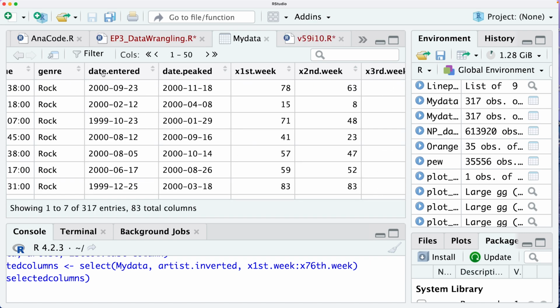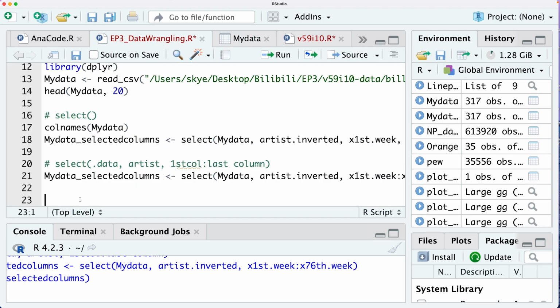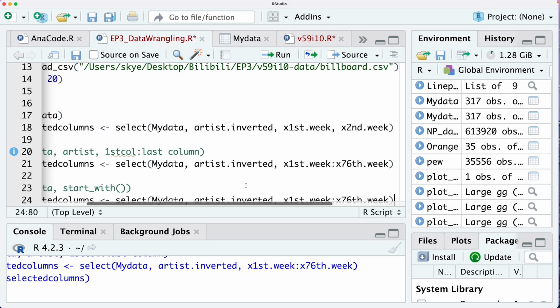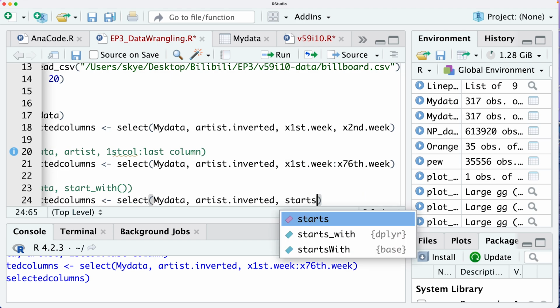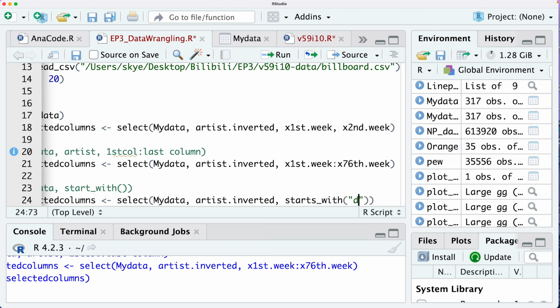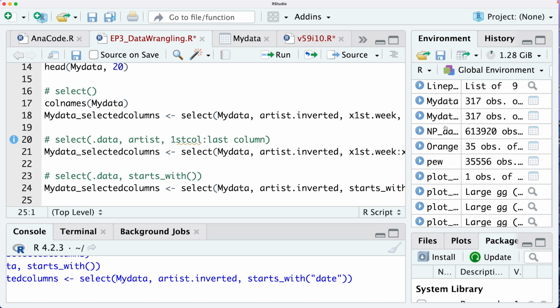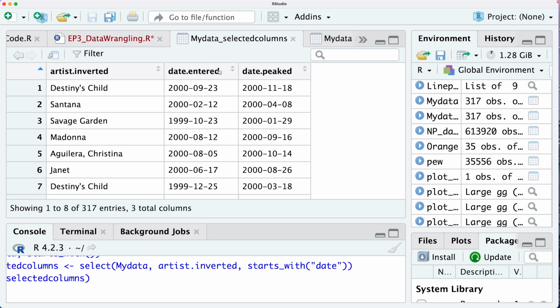In addition, sometimes you are going to select the columns based on their names, like you are going to keep both these 2 columns that start with date, the date entered and date peaked. So what you can do here is introduce starts with. Again, you want to keep this one and starts with date. So let's run it and check it. Here are 3 columns you specifically determined to keep. So they are artist inverted and the 2 columns that start with date.